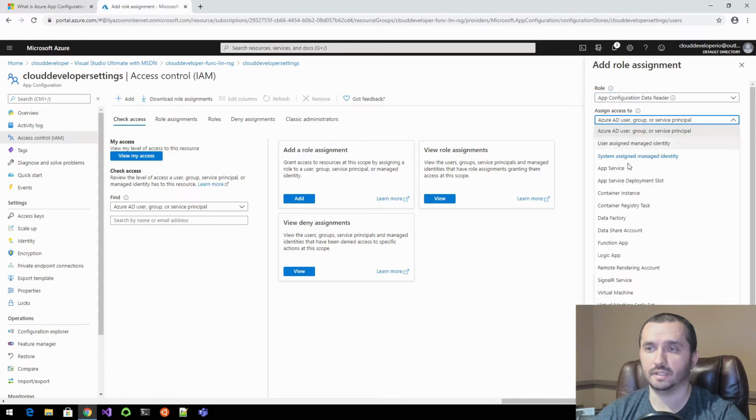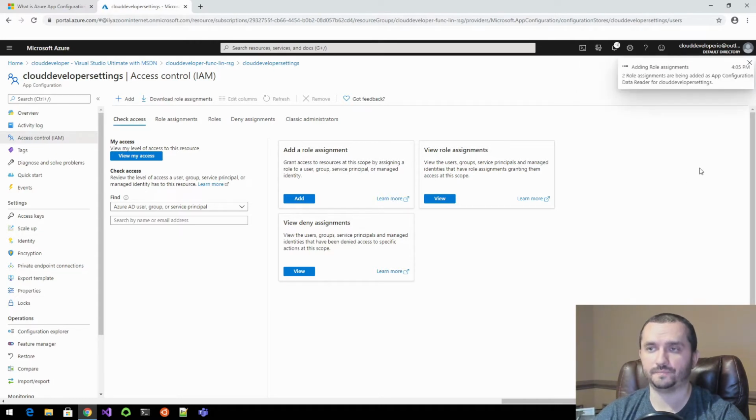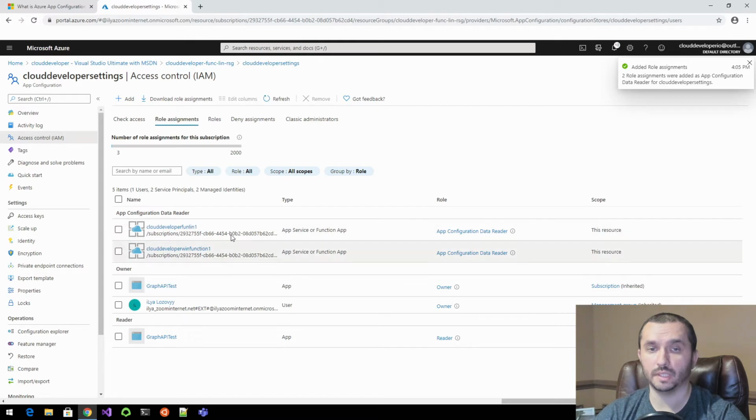And then under assign access to, I'm going to choose function app, and you'll see that both of those function apps where I enabled the identity show up under this list. So I'll go ahead and choose both of them, click save, and this role assignment is going to be created, and you'll see it show up right here.